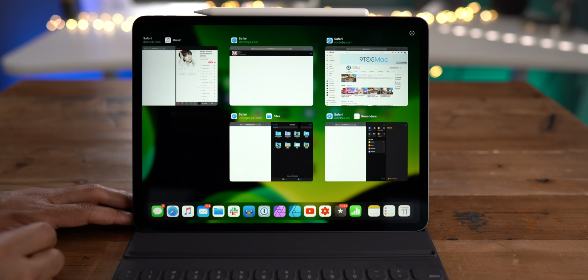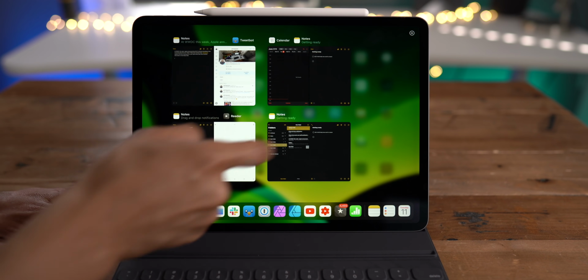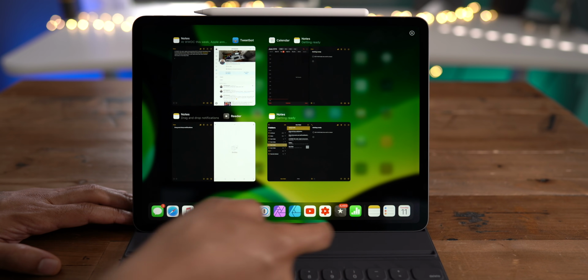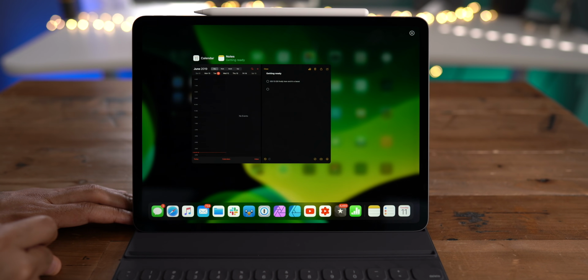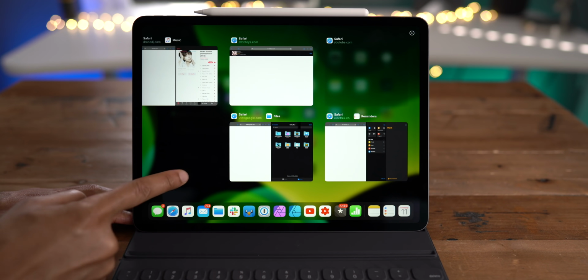And of course, this isn't just limited to Safari. You can do so with Notes app, Reminders, etc. And you're going to be able to do so with third-party apps as well. So there's Notes. Let's do the same with the Calendar app. There's just a single window for Calendar, share it with the Notes app, and full circle back to Safari.